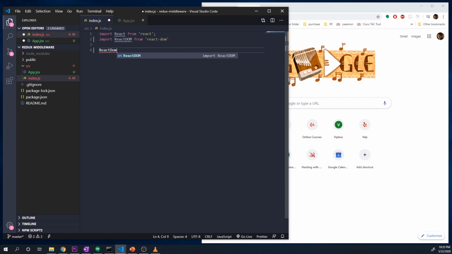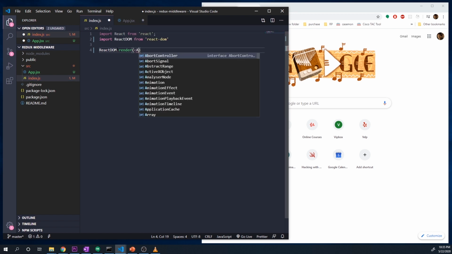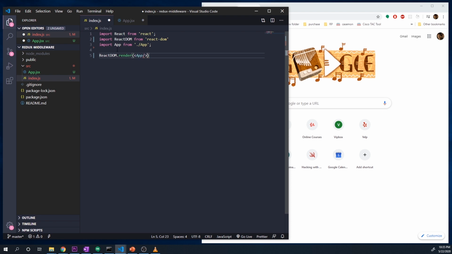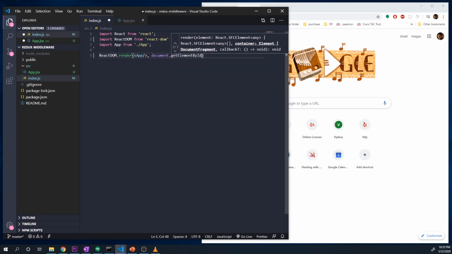And then here we'll just render out our app component. So we'll import it, and we'll let VS Code import that for us. And then finally, we'll do a document.getElementById and send that to root. Oops.